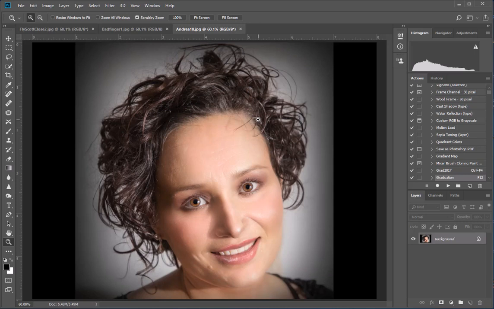Well, that's about it. That's how to resize all images in Photoshop, and for all those using Elements, please look at the other video.